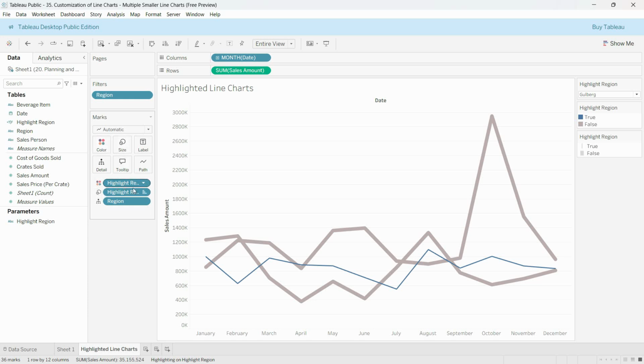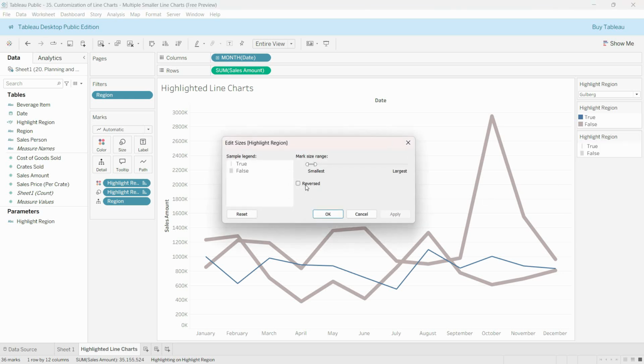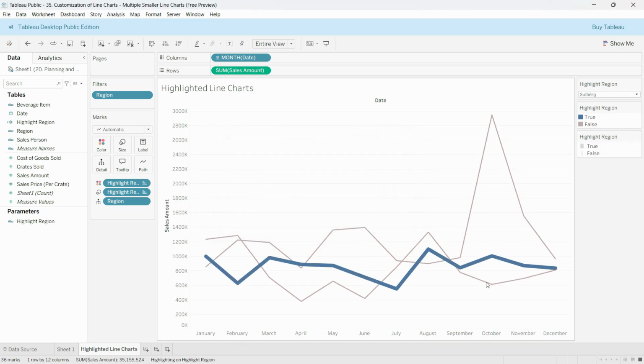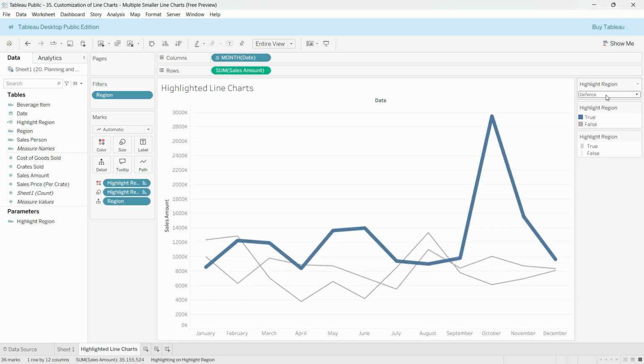Now both of them are highlighted here. Let's change it. Drop down, click on edit sizes, and now let's click on reverse, click apply, click OK. Now whatever we select will be highlighted as a thick line, and the rest will be shown as thin and gray as well. Now if you feel this line is too thick, you can also reduce the size of it.